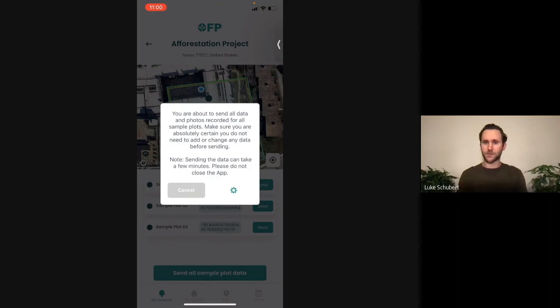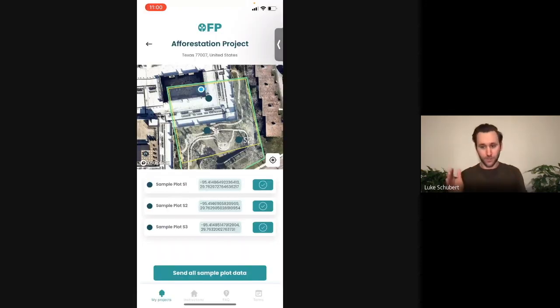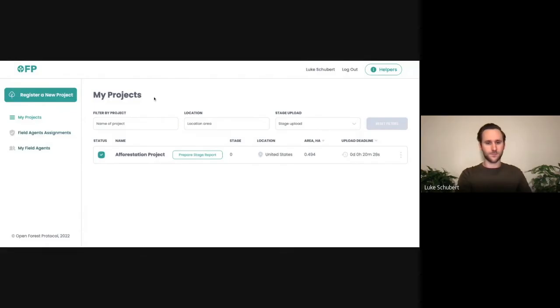This typically takes a little bit of time. And this is the second instance that I was saying in which the users will need to have access to the internet. But all of the other times in between, they will not need internet access in order to upload this data. So there it is. You see that little check mark beside each sample plot indicating that it has been successfully uploaded. So I'm going to go ahead and exit out of this app here and move back to the dashboard where I can present that for you.